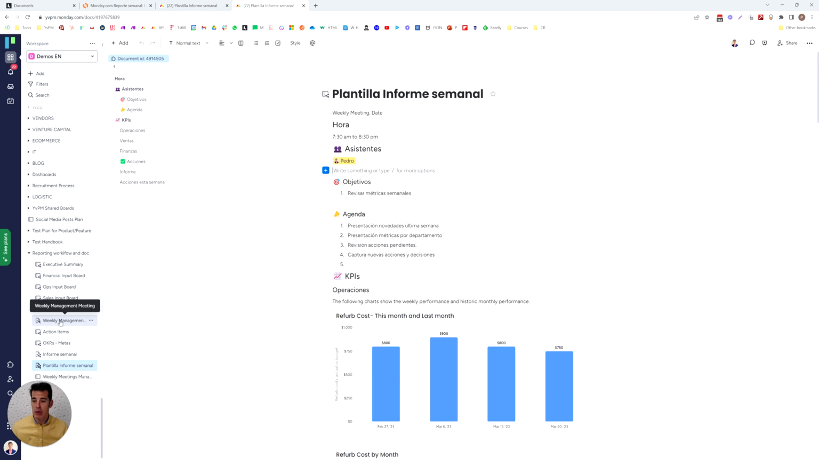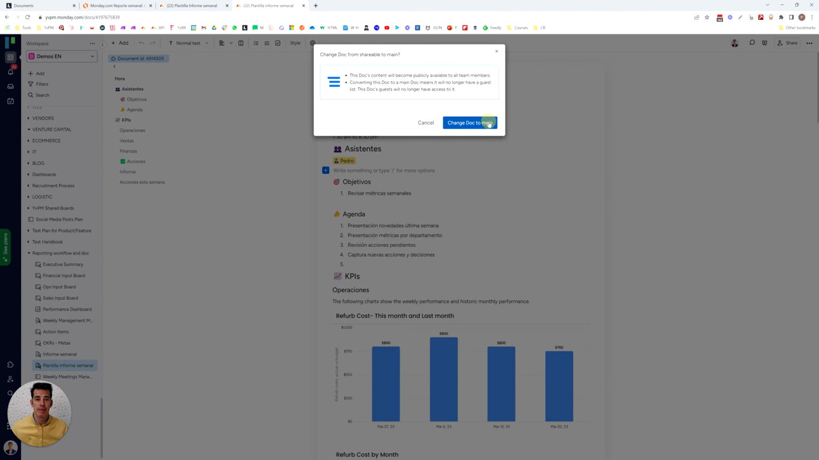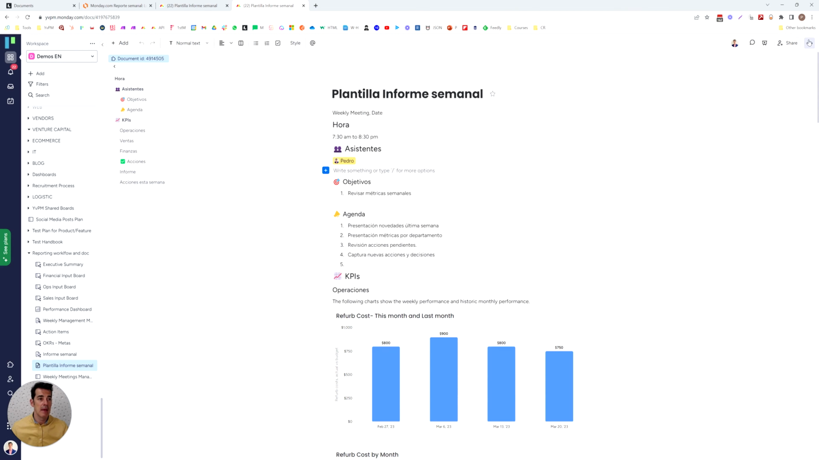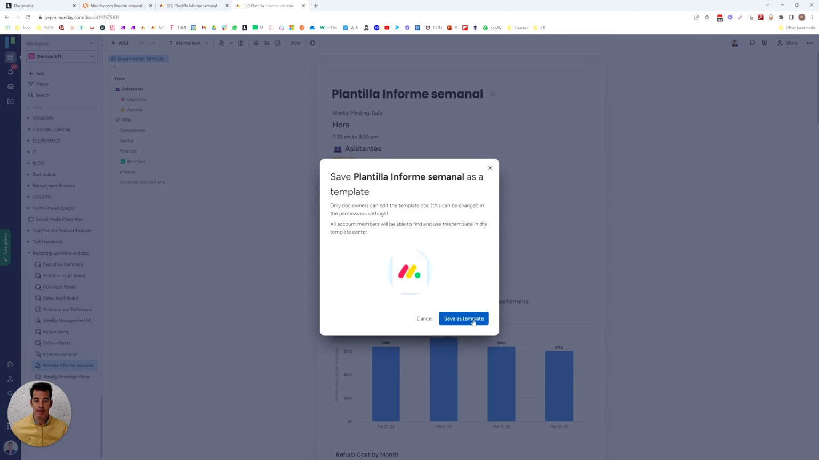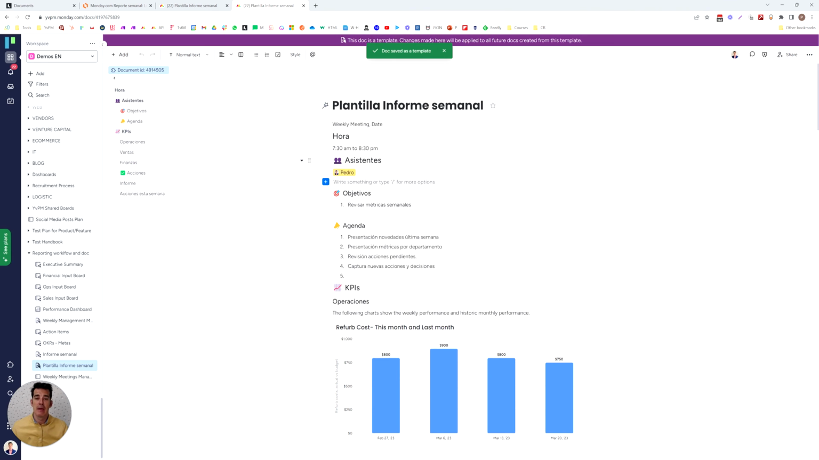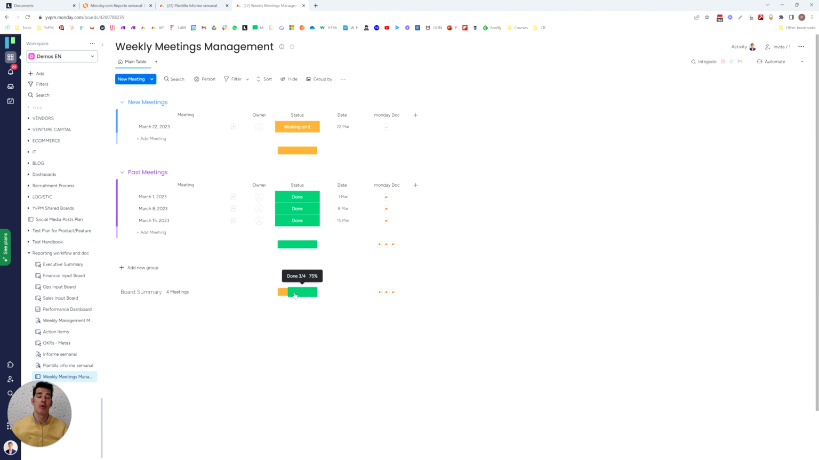If you see here, we have a board that I created. I have another one here that I created as a template. To create it as a template, you have to change it to a main board, and then you can save it as a template. Once you have a template, we have a dashboard just to capture each week's reports and to archive them for future viewing.